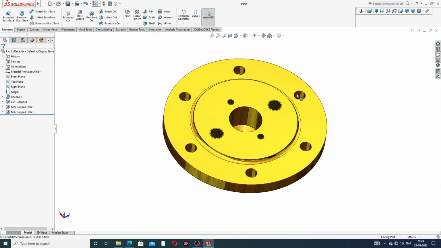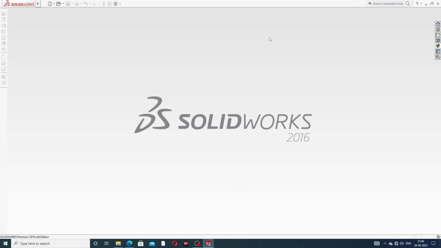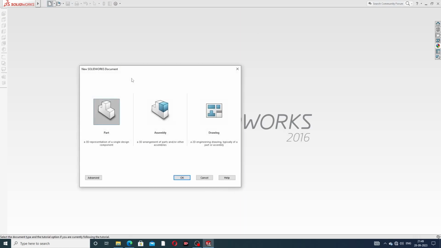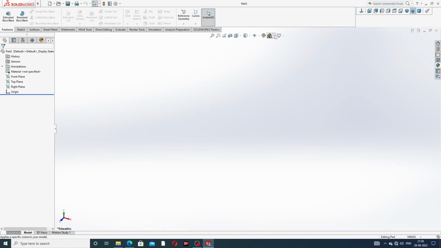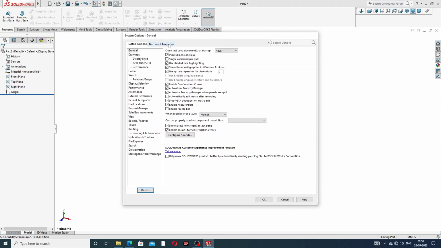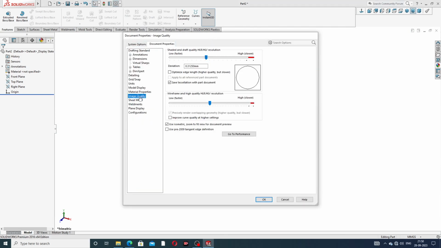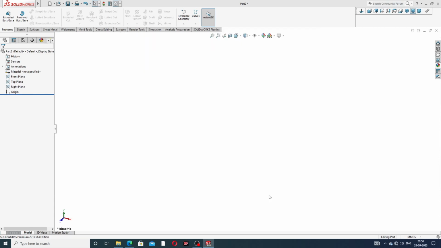Let's start designing this body. At first some settings are very important. First use a plain white background, and go to document properties, and image quality is very high because all geometry lines are looking perfect. Okay, all is correct.